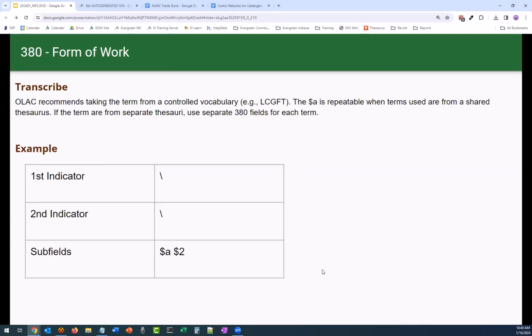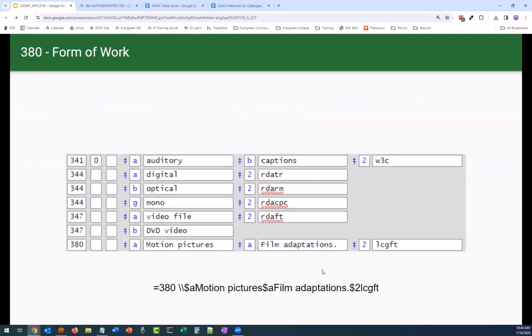The subfield A can be repeated when the terms used are from a shared thesaurus. However, if they are from separate thesauri, then you want to use separate 380 fields for each term. So for this one, I used motion pictures, film adaptations, and then since both of these are from the genre form term thesaurus, I added that in a code in a subfield 2.